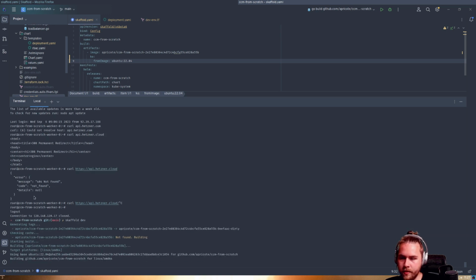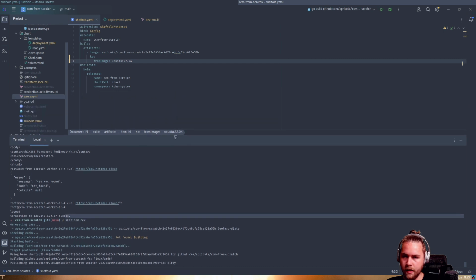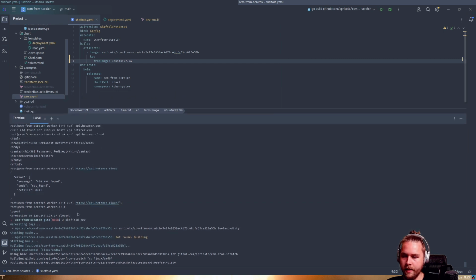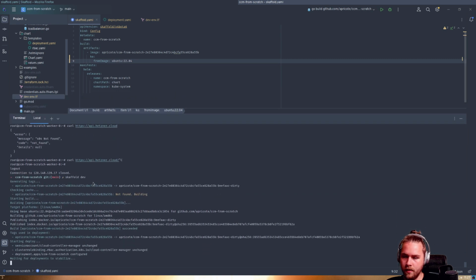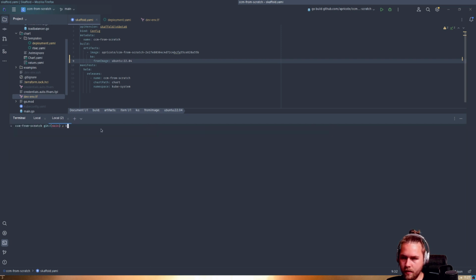Okay, previously we used scaffold run, which just deployed it once. Scaffold dev actually watches your directory and rebuilds and redeploys the image when it sees any changes. So it's more of an interactive loop. And then there's also scaffold debug, which makes debugging possible. Okay, so that's set up. So let's go to exec again.